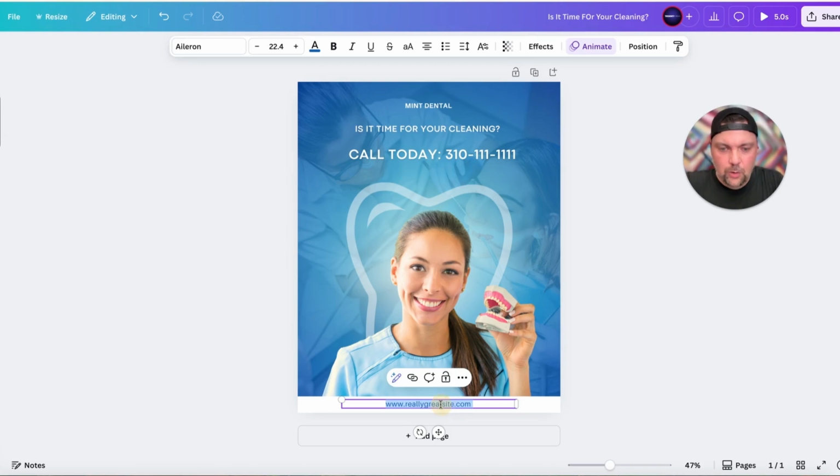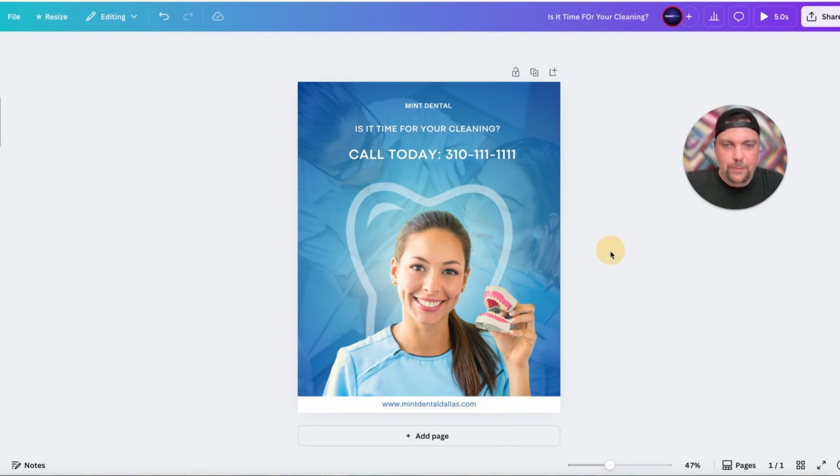Then just put their website down here, www.mintdentaldallas.com or whatever it is. And now you have a post here. Now you can do this one of two ways. You can do it without branding on the actual image, so it's just a little bit easier to scale this.